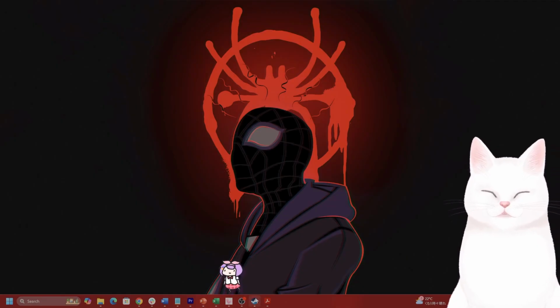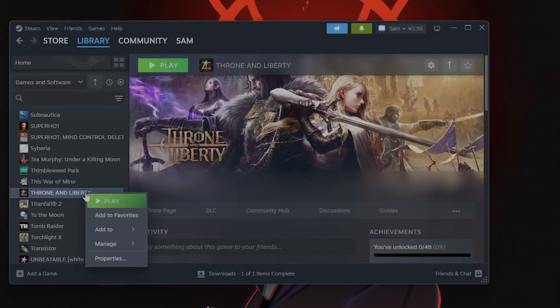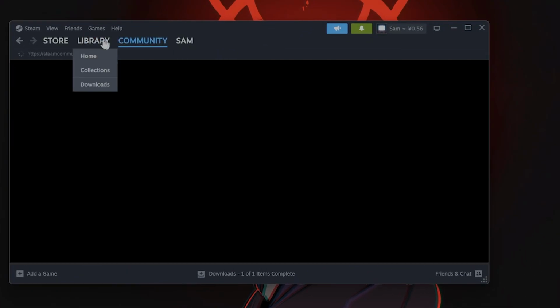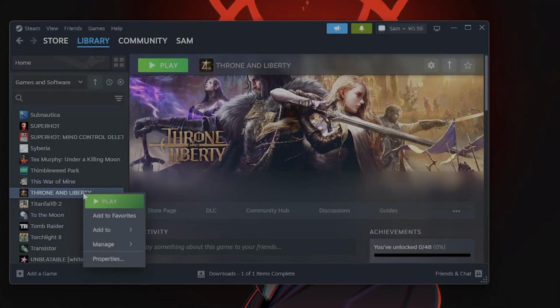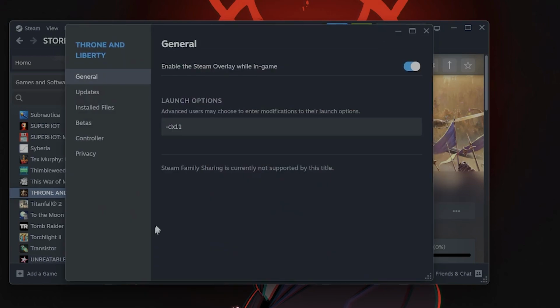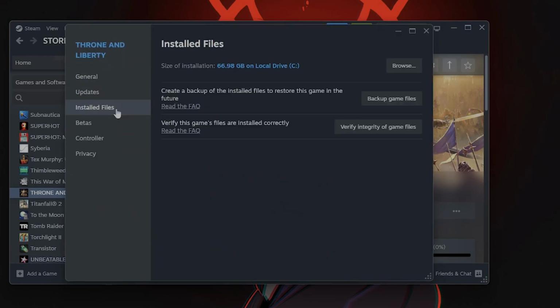The first thing you want to do is open Steam. You want to find Throne and Liberty in your library here. You want to right click it, go to Properties, go to Installed Files, click on Verify Integrity of Files.